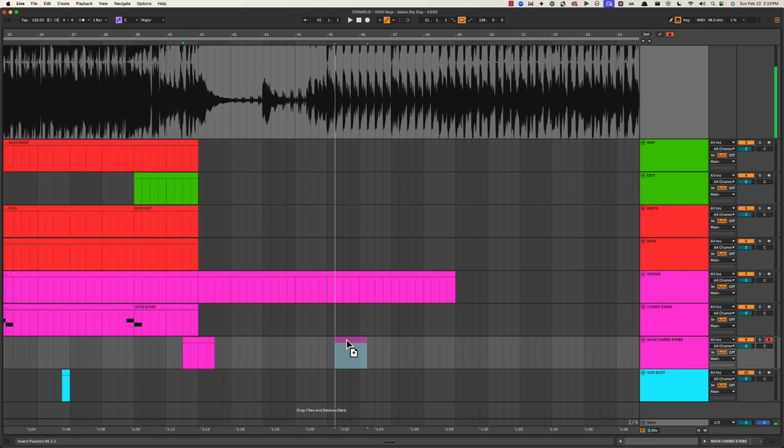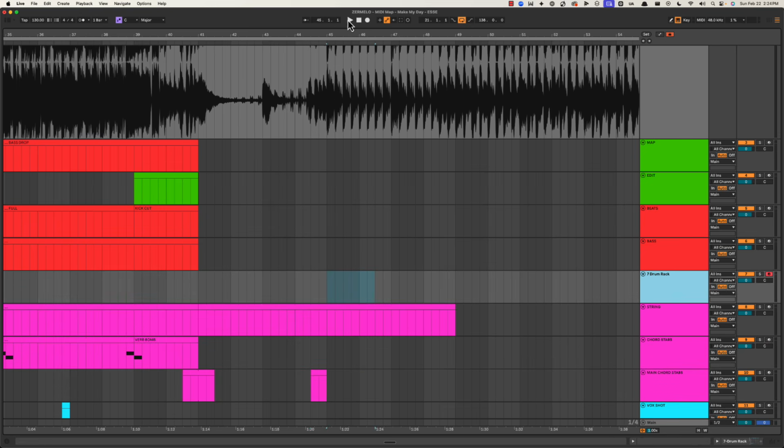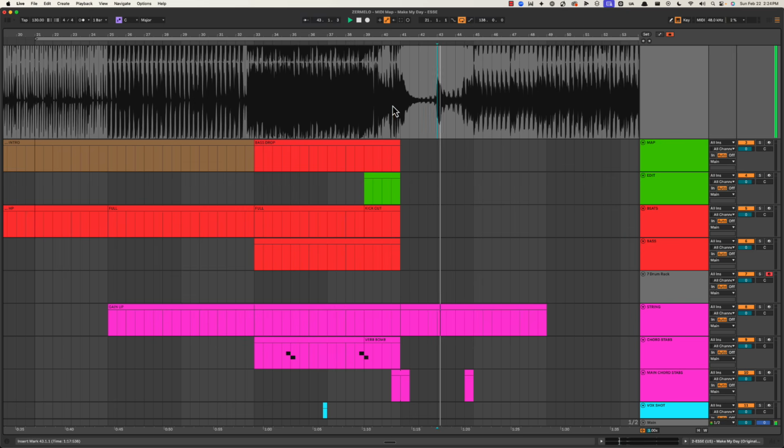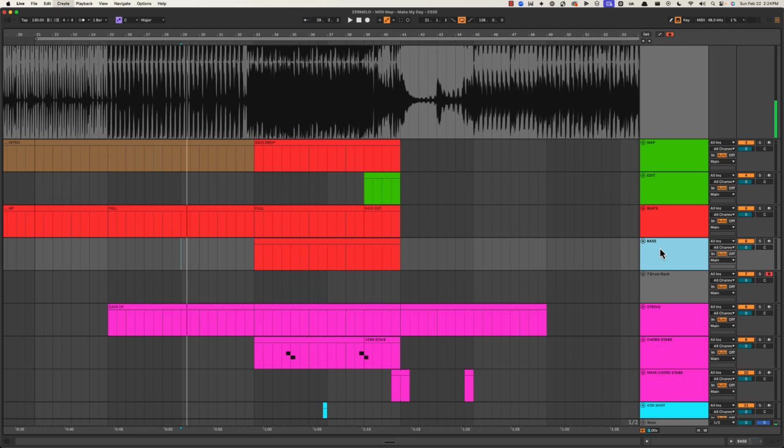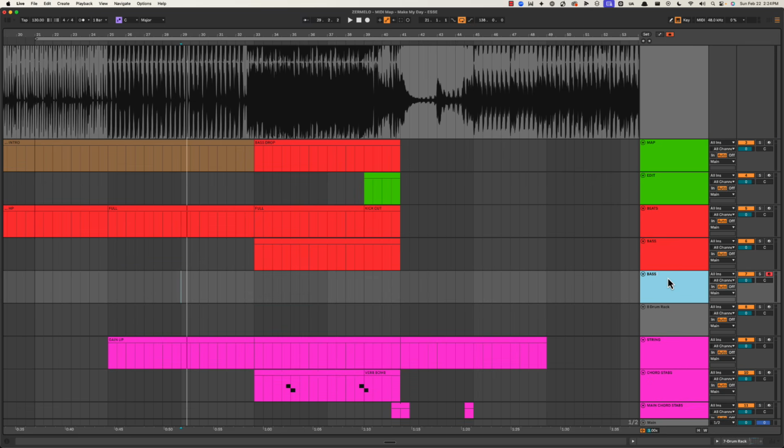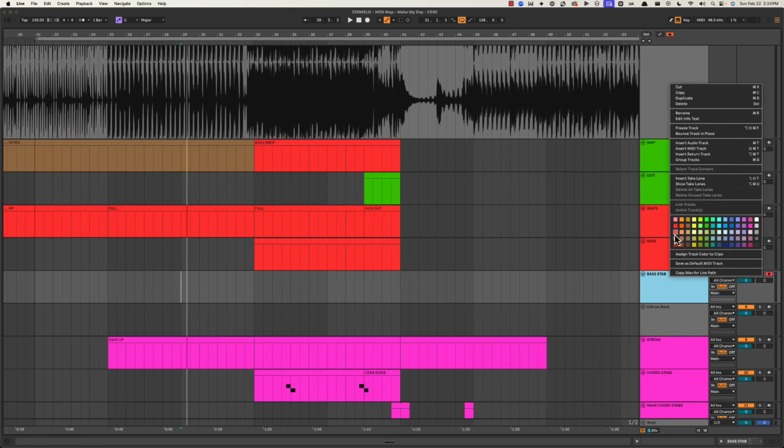Cool. And then we're getting these guys again, the bump, bump, bump, to start bringing things back in. We're getting these kind of bass stabs. Are these the bass stabs that are playing throughout? It does sound like it. Okay, so those bass stabs are important. Let's get these in here. So bass stab. Okay, let's go ahead and color this.